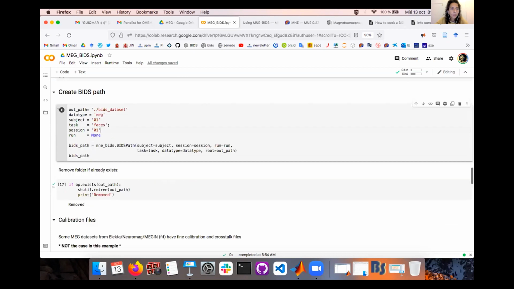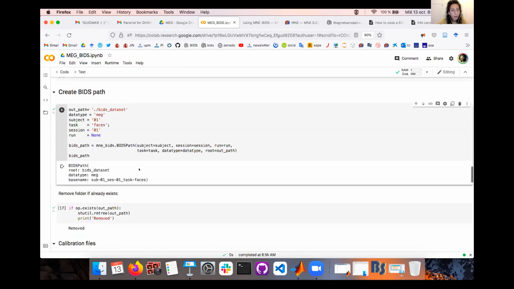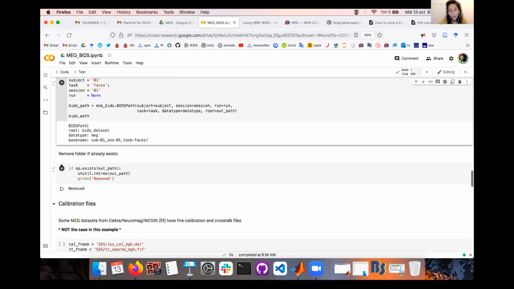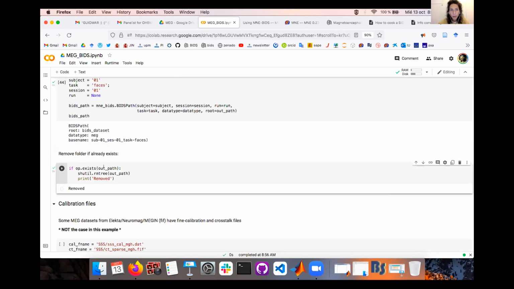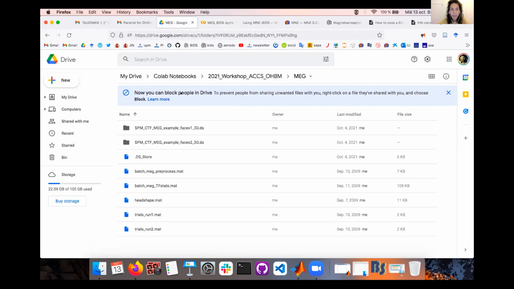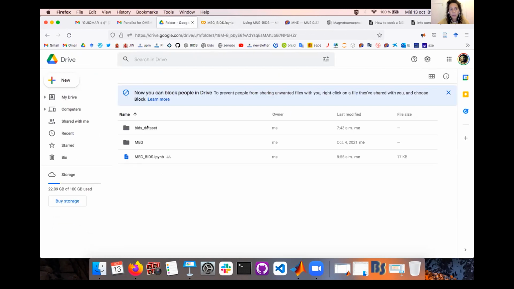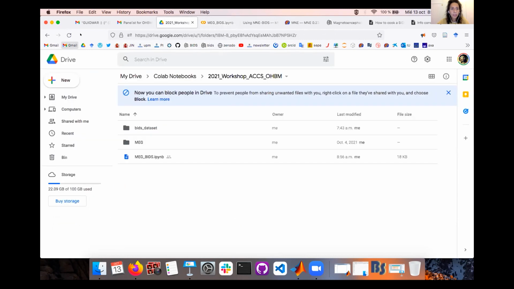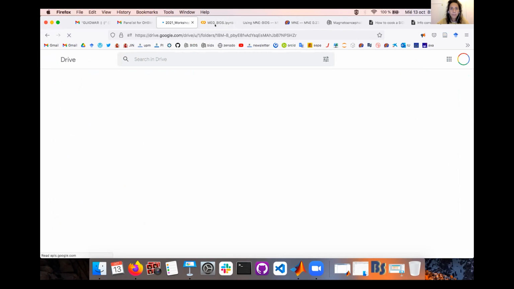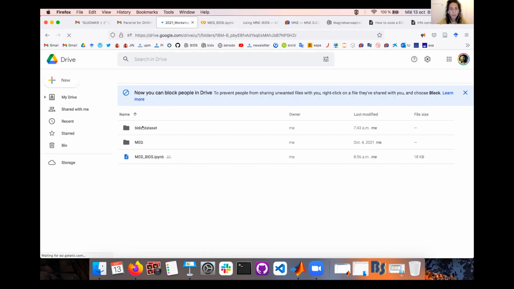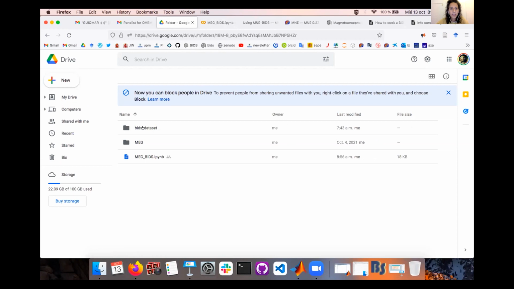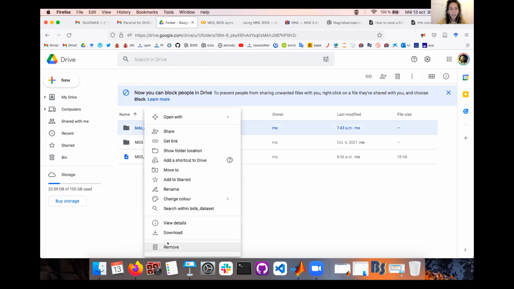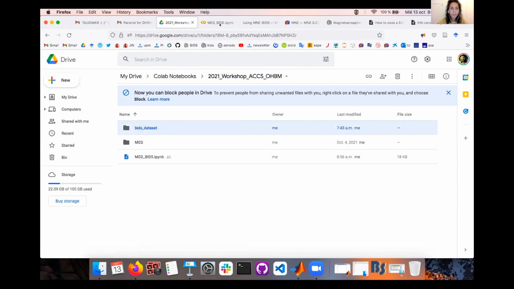So here then you will create your BIDS path, and I'm going to remove all folders that were there, because before I had a folder called BIDS dataset that will now be removed. It takes a while because it contains a lot of files, but probably if I refresh, it may have disappeared now. Not yet. I can do it also manually.